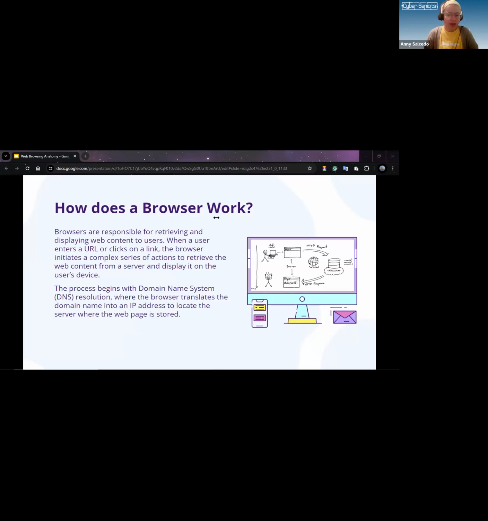What this means is whenever you go on the internet and you type something in the search bar, the browser will start looking for the information you type there. Now, usually these days it is fast, but back in the day, the process was much slower. The process begins with domain name system, also known as DNS resolution, where the browser translates the domain name into an IP address to locate the server where the web page is stored. So that is a little bit of how that process of finding information online goes about.